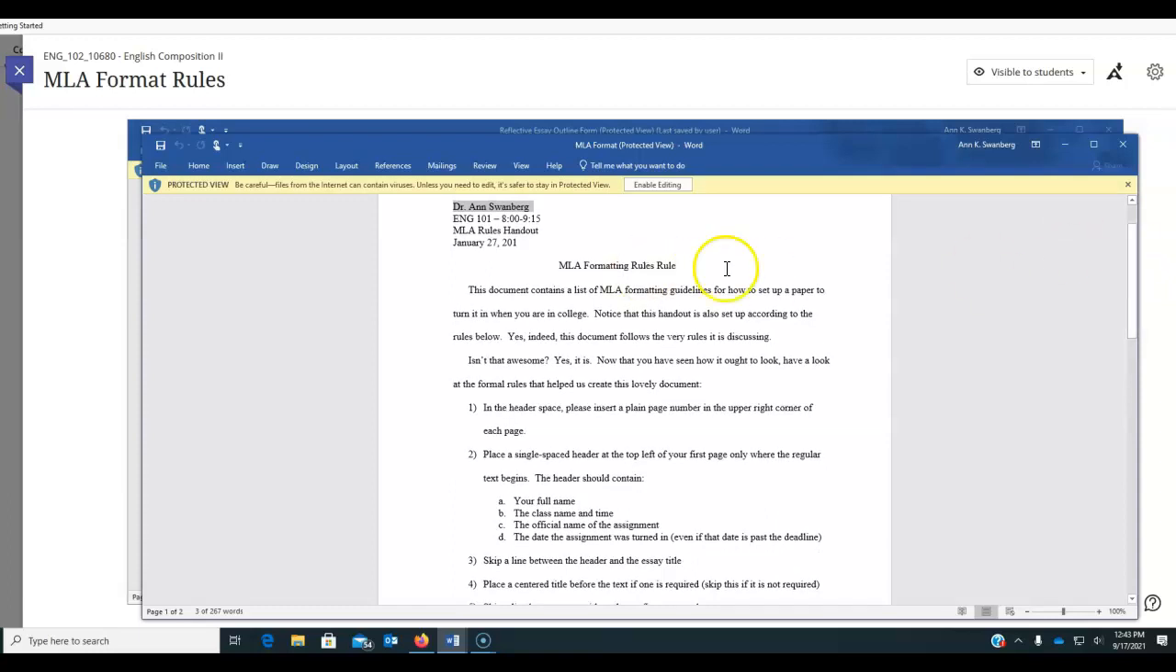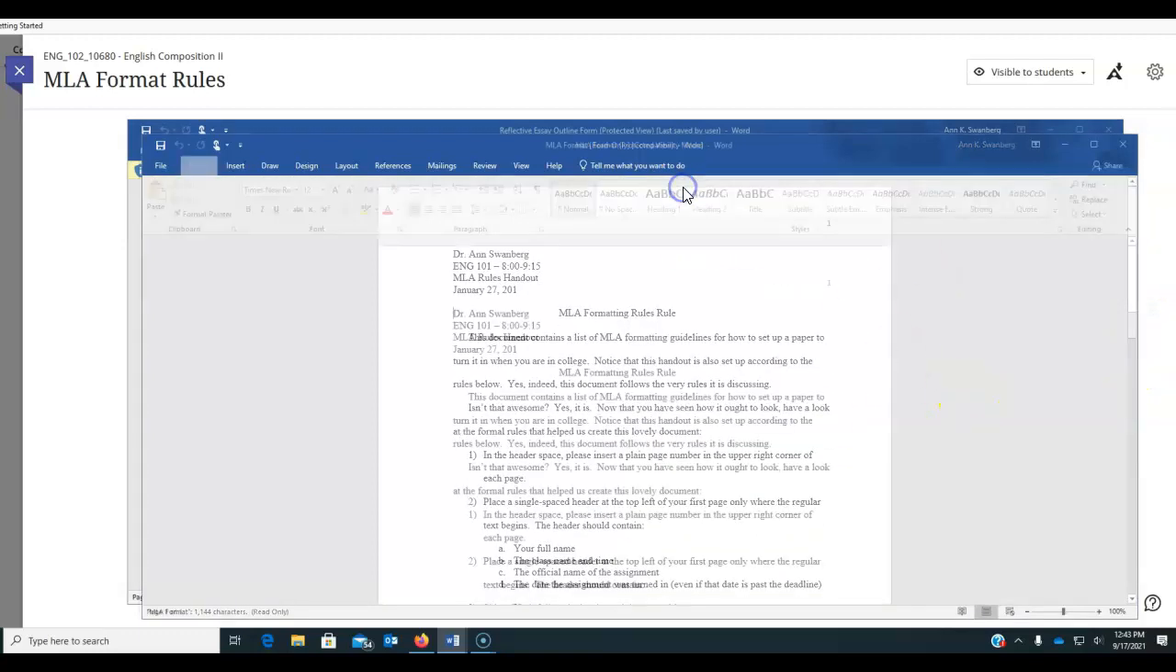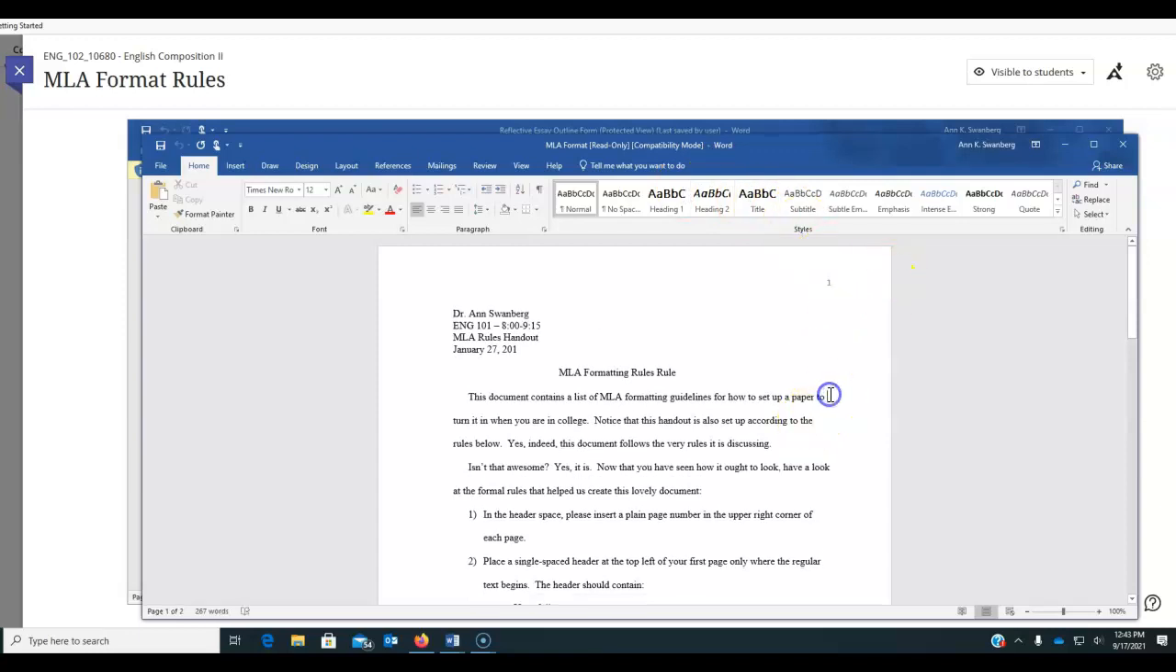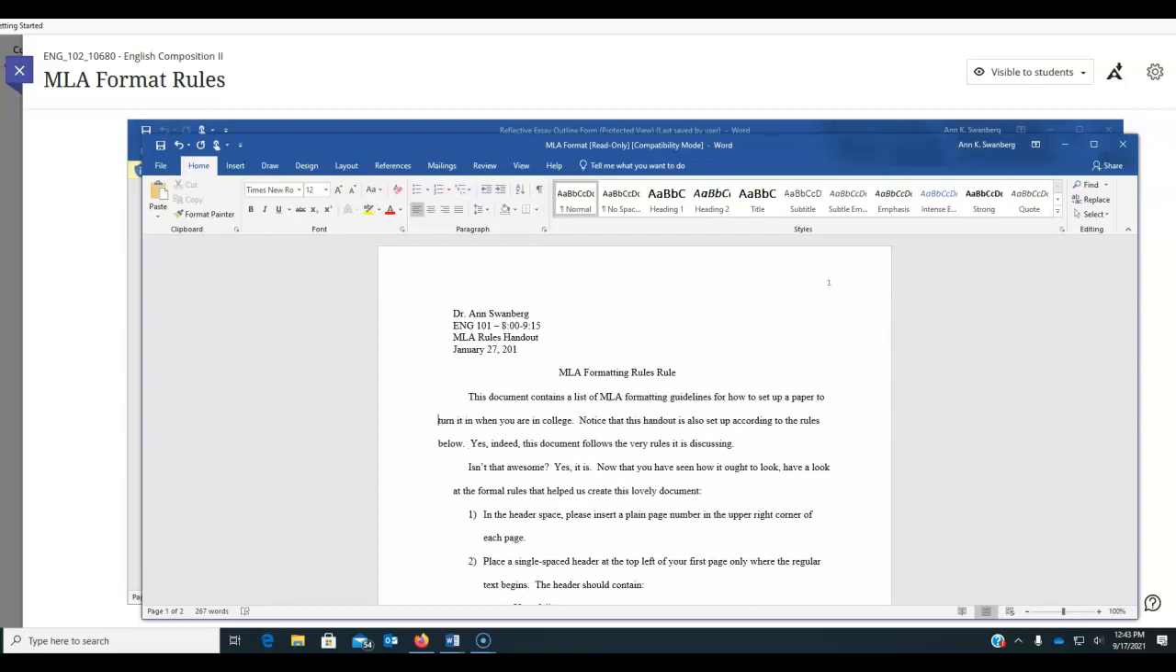All right, so these are the basic rules. We are setting this up. You can see that we indent a paragraph and that we're using Times New Roman font. It tells you what should be in a header. It asks you to double space. When you are double spacing, please make sure you are not hitting enter at the end of a line. That is not how you double space.